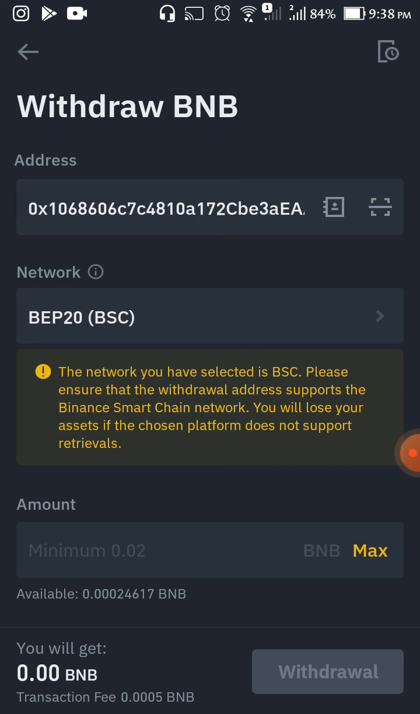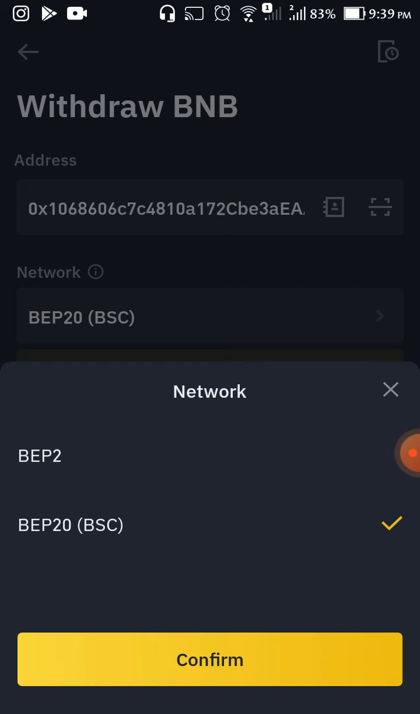If you notice, I pasted this wallet address, and it detected that it was a BEP20 network. So when you click on that drop down, you see BEP2 and BEP20. The BEP2 is the default BNB coin, which is the one you bought on their platform. But we want to send it to our BSC, which is the BEP20. It's already selected.